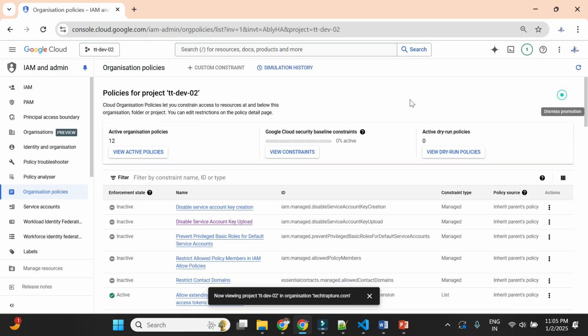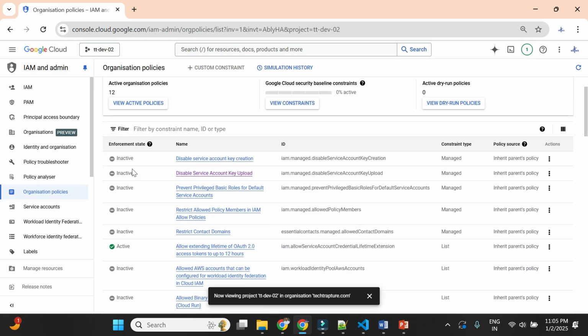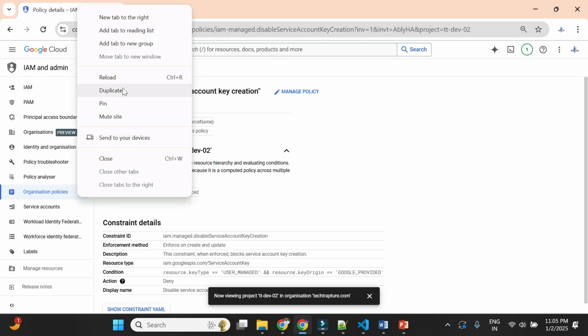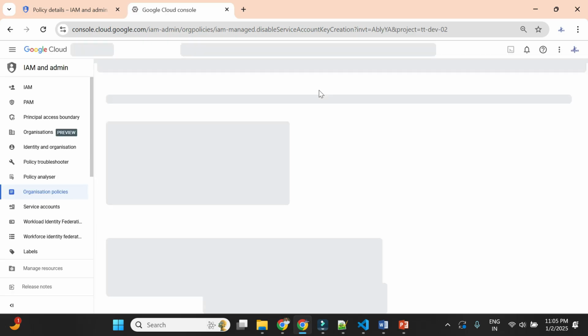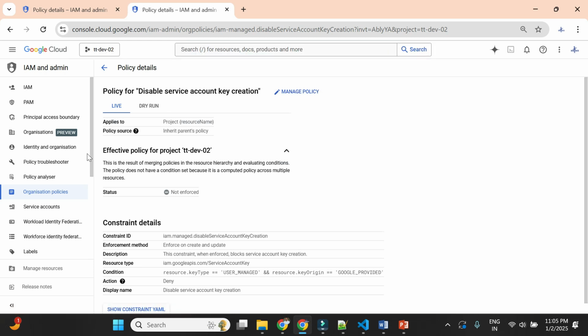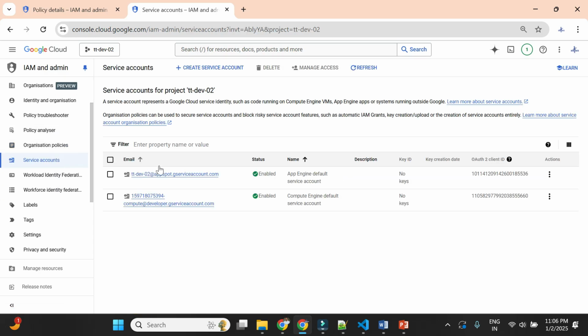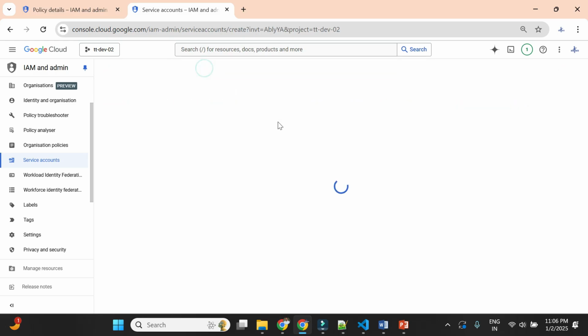Now let's see. First I will go with this organization policy, disable service account key upload or key creation. I'll go with the key creation. I'll open one more tab here, just to show you the difference before creating the organization policy and after creating it. Let me first go to the service account. I will show you first, before creating the organization policy, so I will simply create one service account.